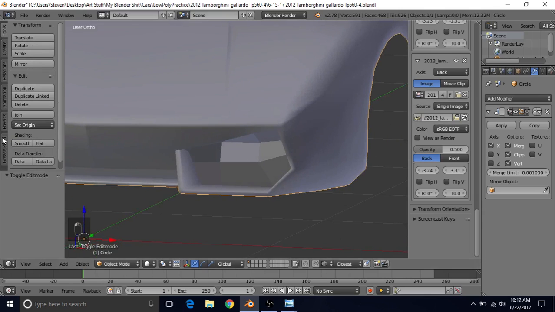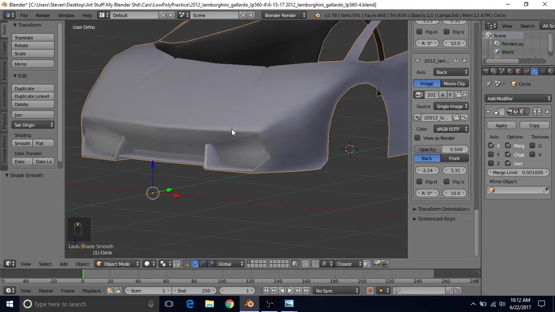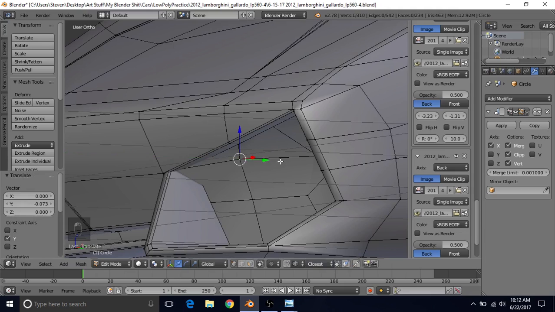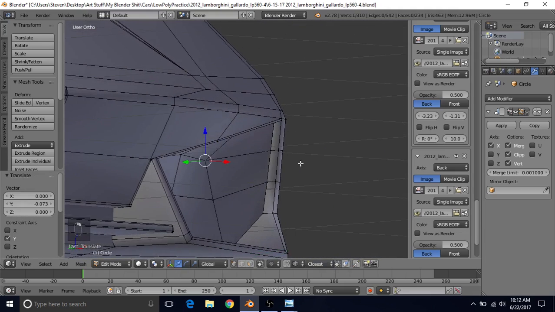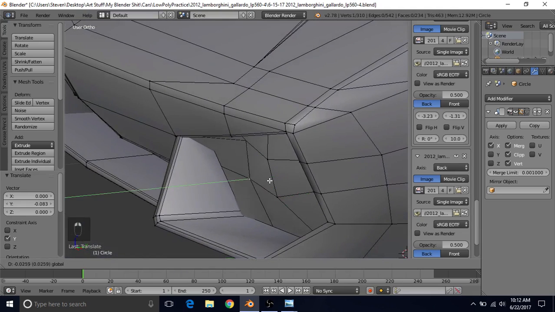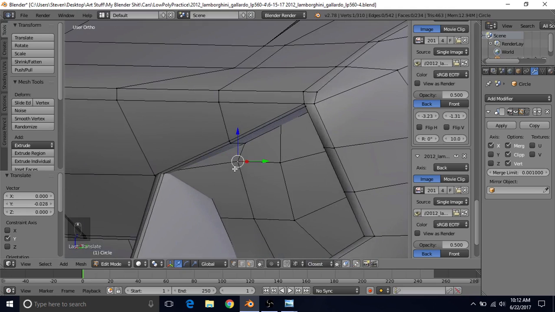We're going to have to go to Tools and do Smooth Shading again. Just make sure you're in object mode when you do that. So I got to bring these forward, of course. We just want to make sure that it curves outward like it would in the real car, as we saw in the images we have.